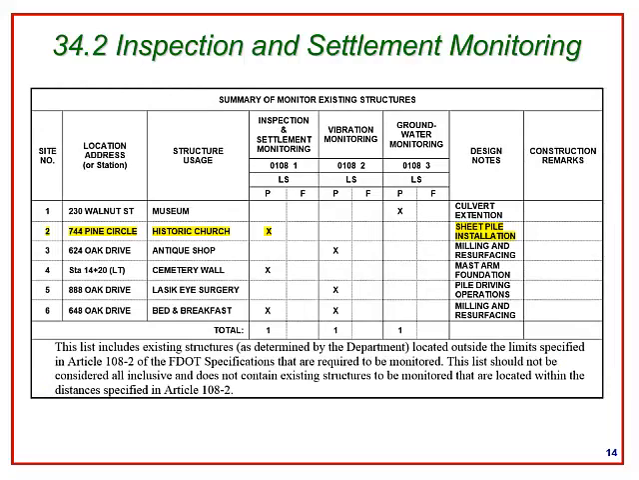Our example of settlement monitoring for structures other than miscellaneous structures is highlighted in yellow. So a historic church has been identified for monitoring that is located just beyond the 200-foot prescribed limits for sheet piling installation. Thus, the church is listed in the summary table with an X placed in the appropriate column. A note is also included to let the contractor know what construction activities the monitoring is associated with.